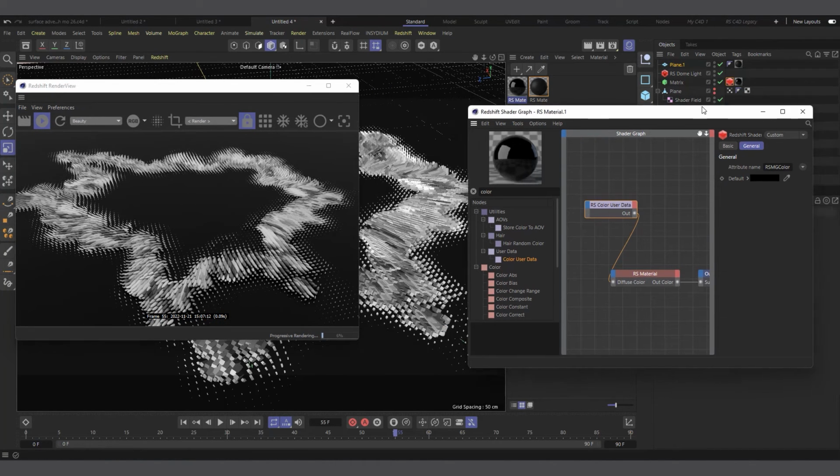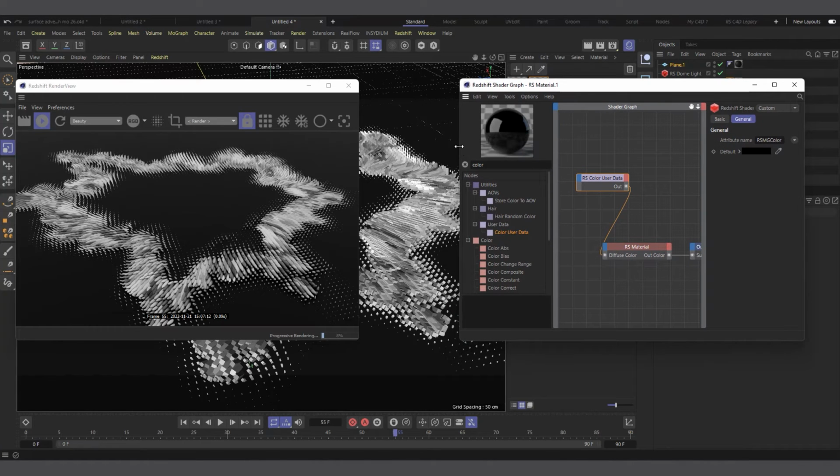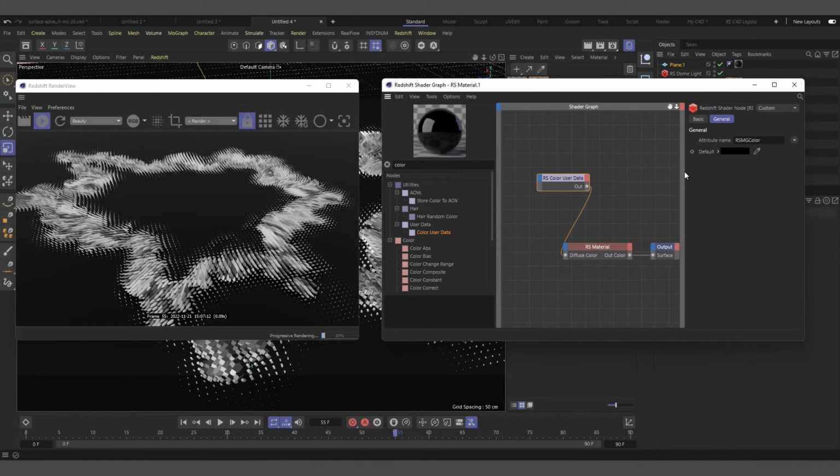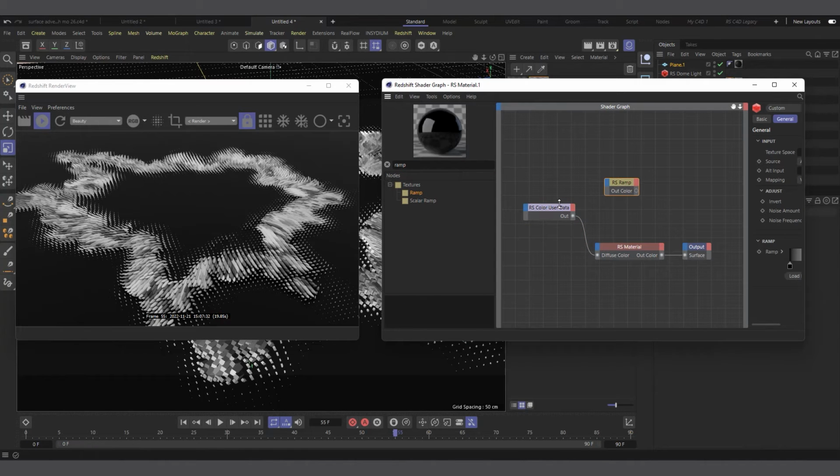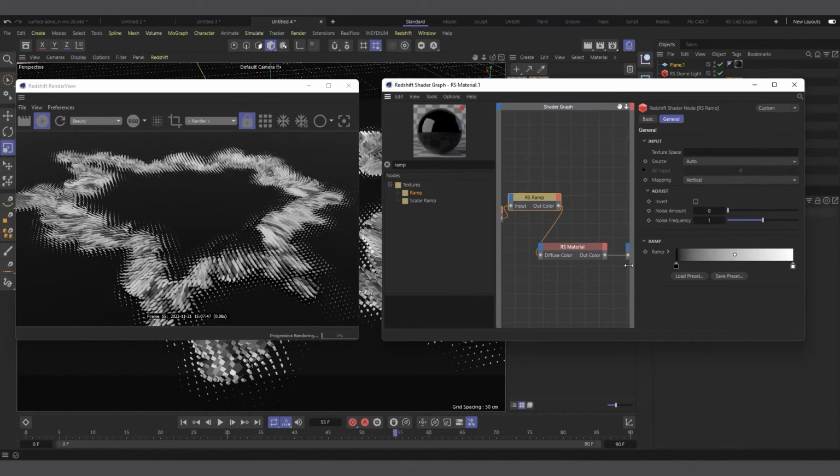So with this black and white mode, now we can go ahead and add any color that we want to it. So for instance, I'll come in here, look for ramp, and I can bring in this ramp, right? And I'll connect our Mograph color user data to the gradient ramp, and then connect the gradient ramp to the diffuse color. So now with this gradient ramp, we can actually control the colors here.